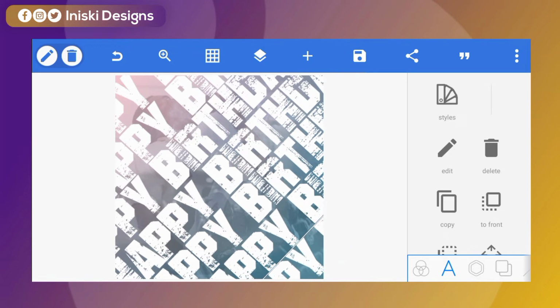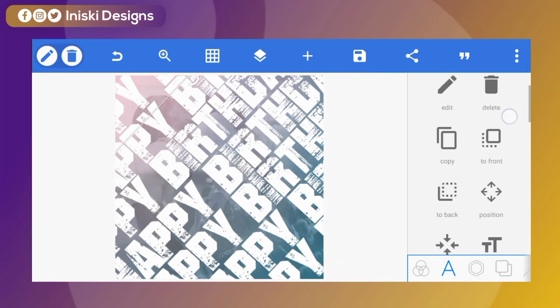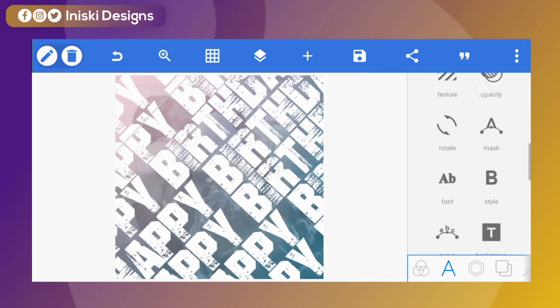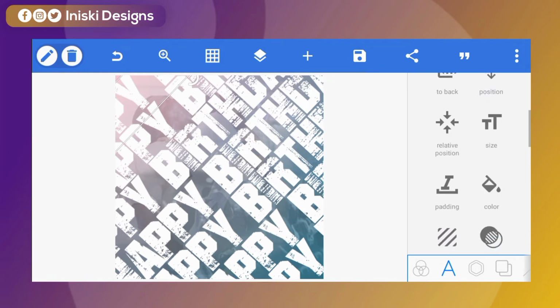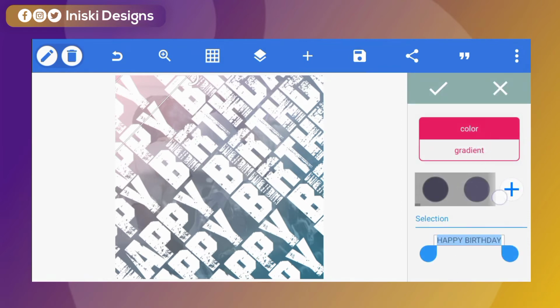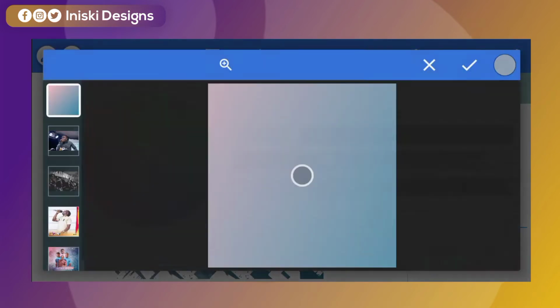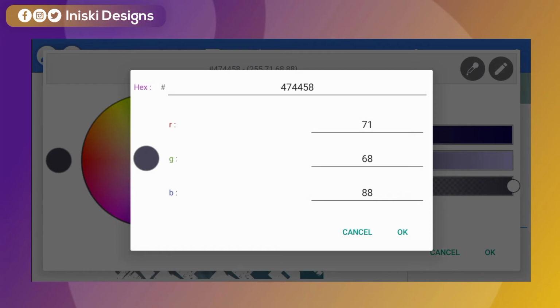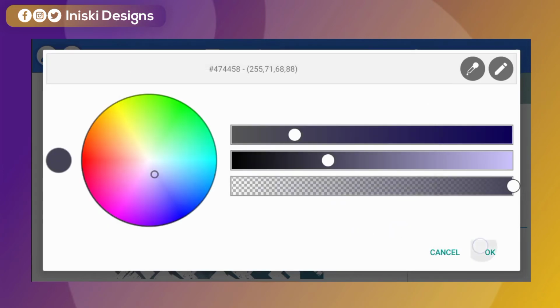Alright, so this is getting interesting. Then come to opacity. But before then, change the color to black. Yeah, I think I was supposed to do this. Oh, sorry, this color instead. To get this color, you can just pick it from the background I've created. Or instead of that, just use the color code 474458. That is the color code you are seeing right there.